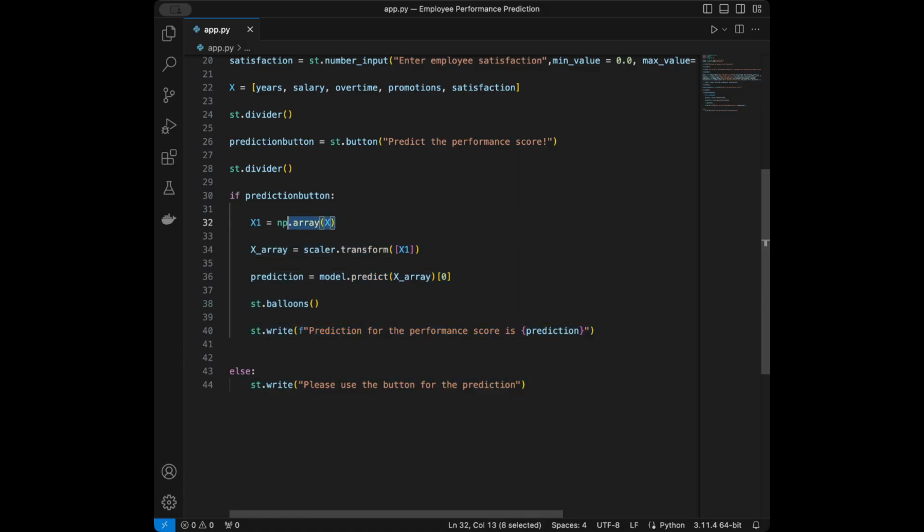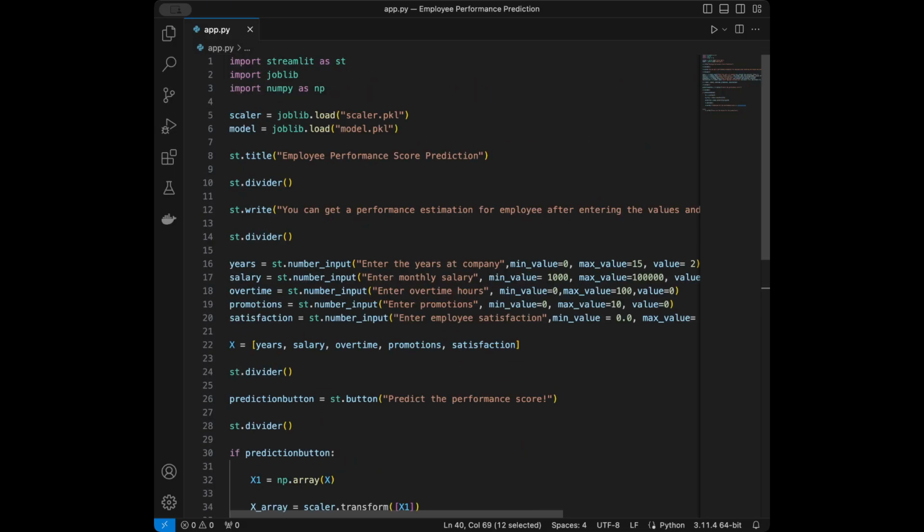And when the button is applied, we turn our X into an array. Then we add an extra dimension on the scaler.transform for passing a two-dimensional array on model.predict, and we scale our data. Next up, we get a prediction and reach to the prediction. Then we appear a little balloon animation that you see when we use the button, and at the end we write the prediction for the performance score is this to the user. And in this kind of app, user can enter their values and get its estimation for the performance score.